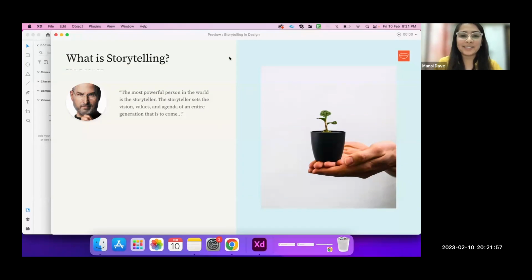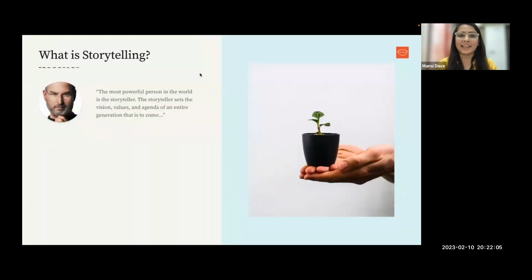Okay, so what is storytelling? And why are we emphasizing so much on storytelling in design and product and the processes and whatnot? Steve Jobs said, the most powerful person in the world is the storyteller. The storyteller sets the vision, values, and agenda of an entire generation that is to come.